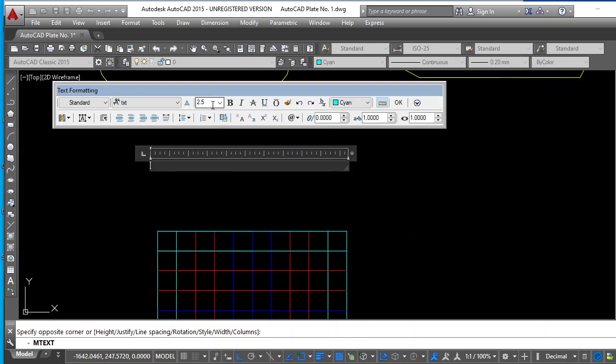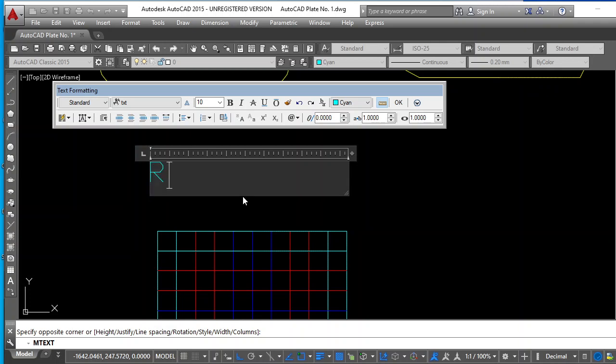So, 2.5 is very small. So, let's make it 10. Enter. There, that's a bit bigger. So, what is this? Say we call this a rectangle. But let's change the text.